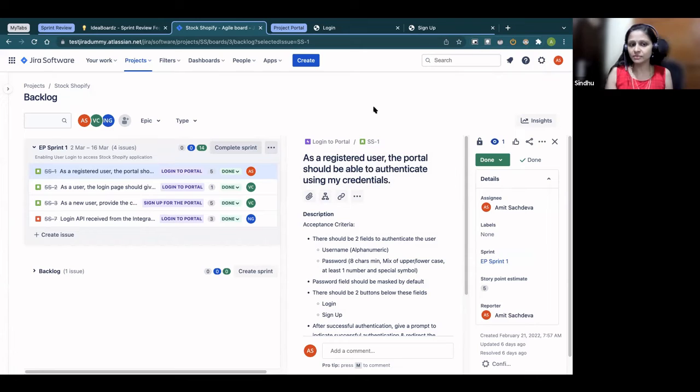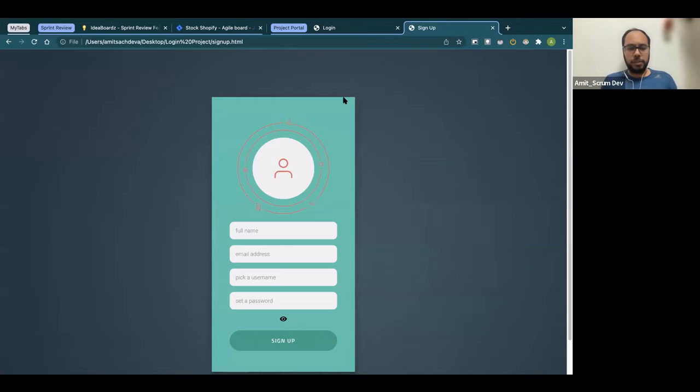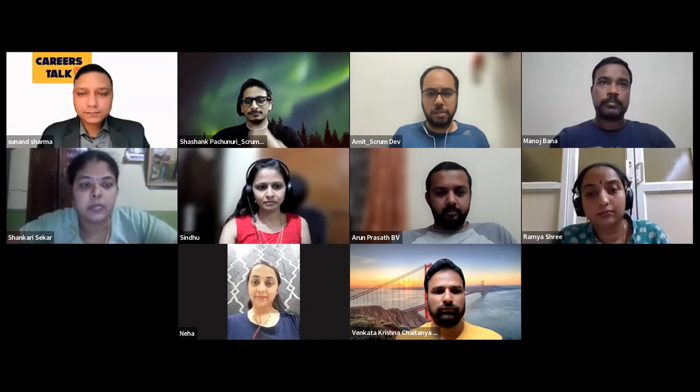Now, Amit and the Scrum team members will provide the product increment to you. Over to Amit. Amit, can you please provide us? Yeah, thank you, Sindhu. Am I audible? Yes. Okay. Thank you, Sindhu, for that intro. Let's quickly go over to the increment first, and then maybe we'll come back to this. I'll just need to stop share and reshare. Just a second.